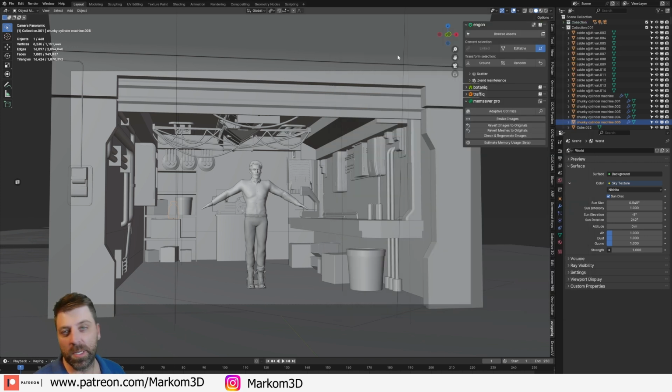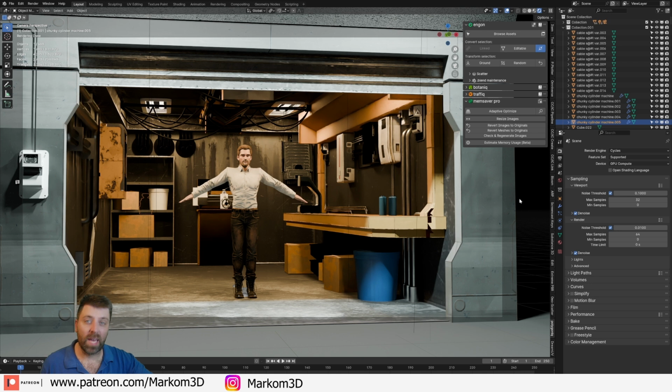So we want to always decrease the render times of our scene, using the MemSaver Pro add-on from the Polygoniq Crew.